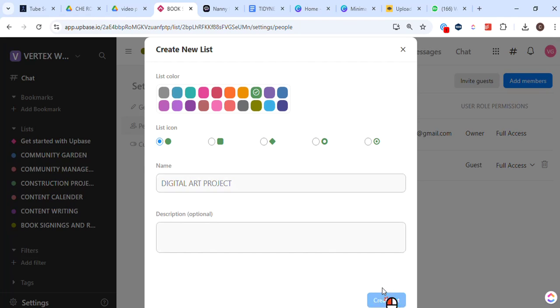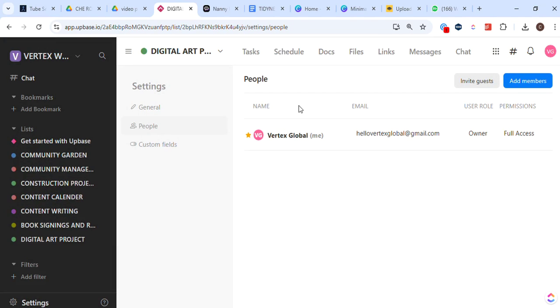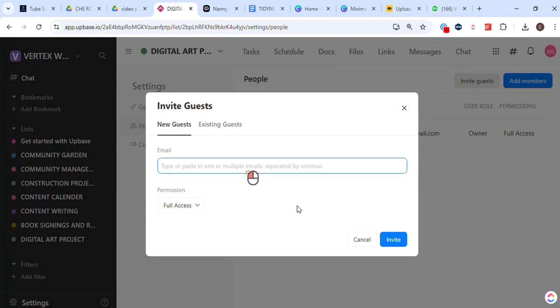This is your first step towards organizing your digital art project because UpBase lets you keep all project details in one location. Now that we've done that, let's invite collaborators. Click Add Members and type in their email addresses. The reason we do this is to involve all necessary parties in your project, ensuring everyone stays in the loop.